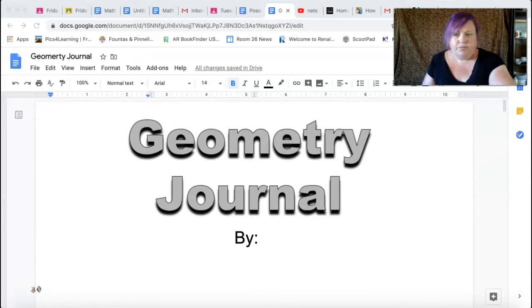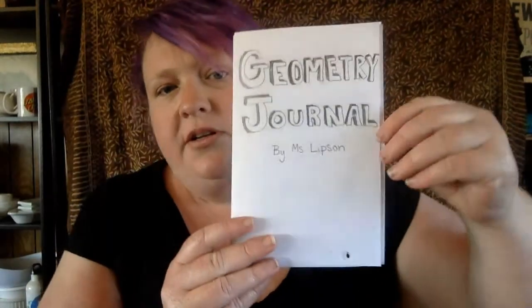So if you don't have a printer, there are a couple of things you can do. First of all, you can just take plain white paper. I think I took 5 sheets and folded them like this, and I folded them into a journal. And so now here's my geometry journal. I made a title, made some cool 3D letters because we're doing some 3D shapes.